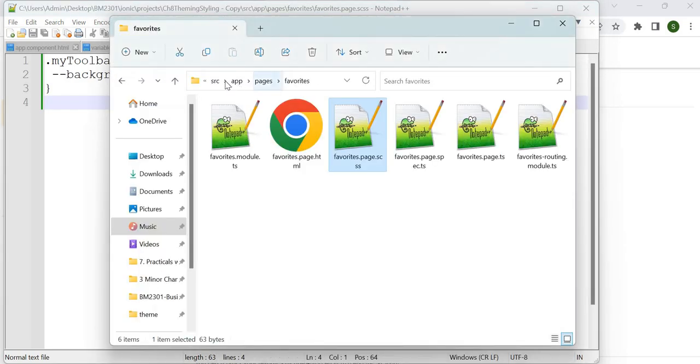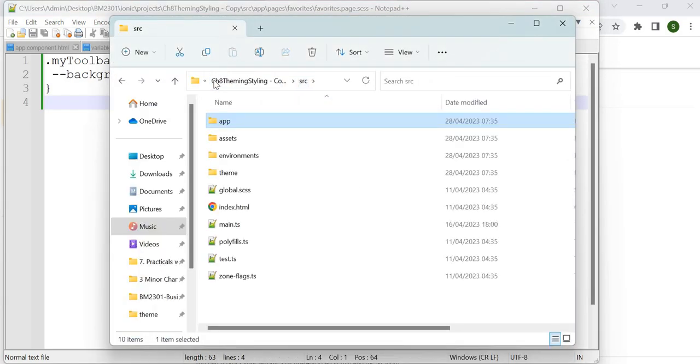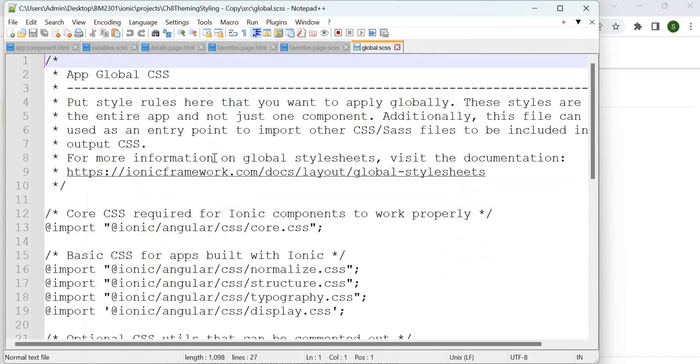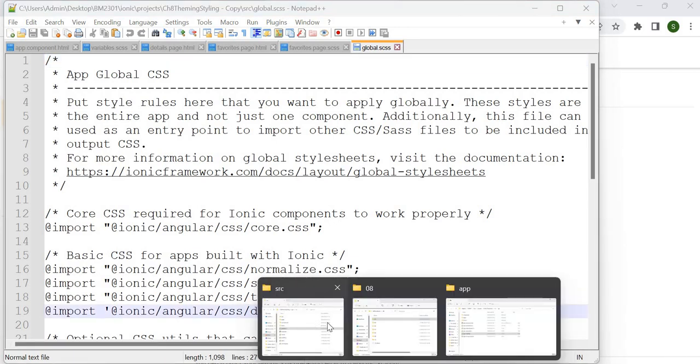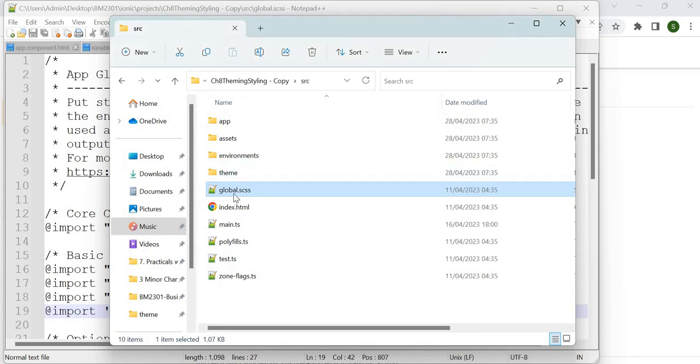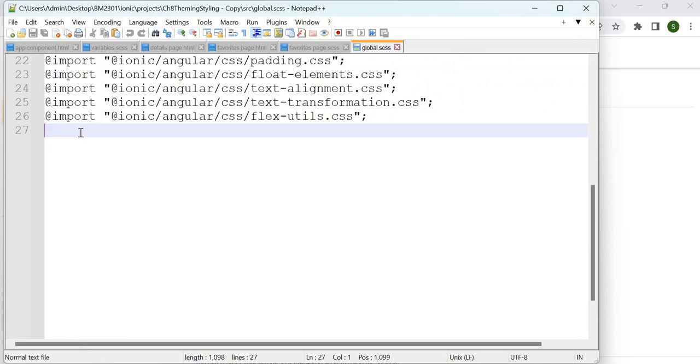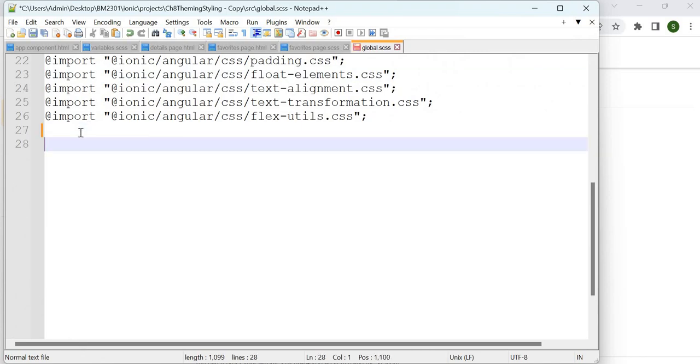So move into your src, and then you are going to access what is called global.scss. Global.scss is under the src folder. In here, I'm going to add something. You write it as :root.